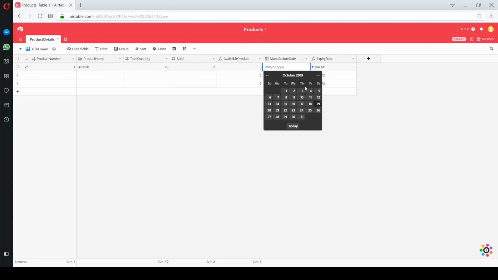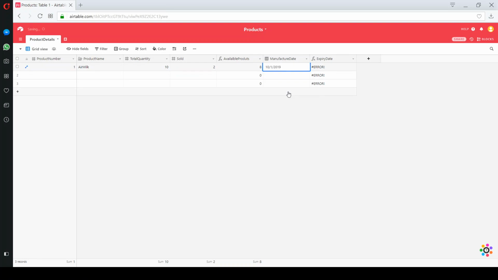Now set the manufacturing date as 1st of October 2019. Since in this formula we set that the expiry date will be 5 years after the manufacturing date, you can see that it has already updated itself. But you can see there are a few rows with errors since there is no manufacturing date. So we can see there's an error here. We can change that as well.